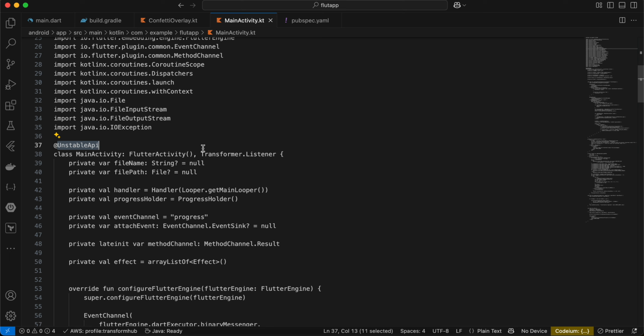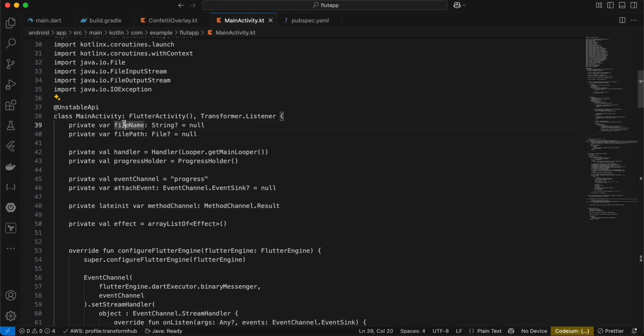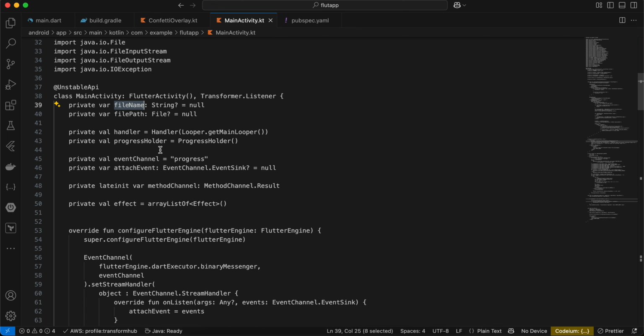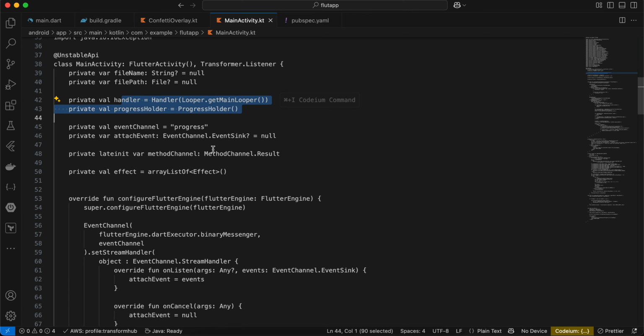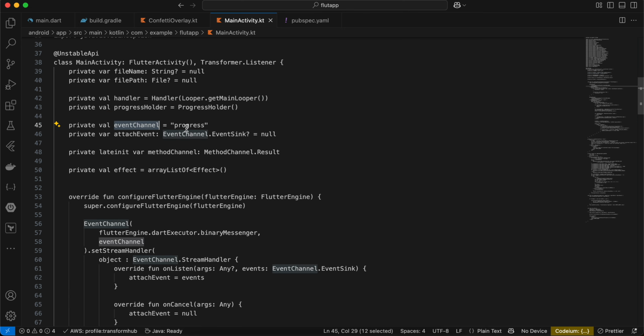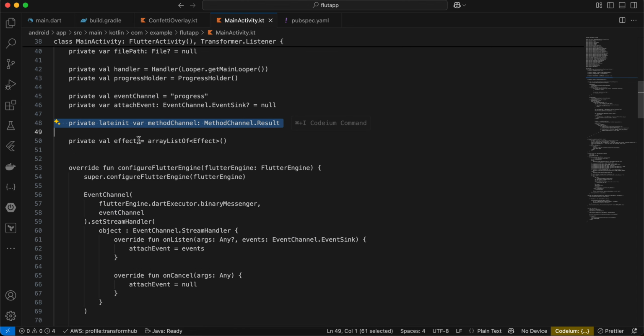Then here we extend transformer.listener. So with the help of this we have to override two methods, onCompleted and onError. So here is our file name and file path as well. Then here is our handler as well as progress holder. Then here is our event channel of progress. Then here is our event channel event sink. Then here is our method channel result. Then here is an array list of effect which we will be adding.